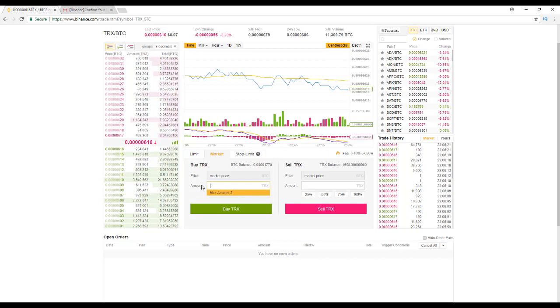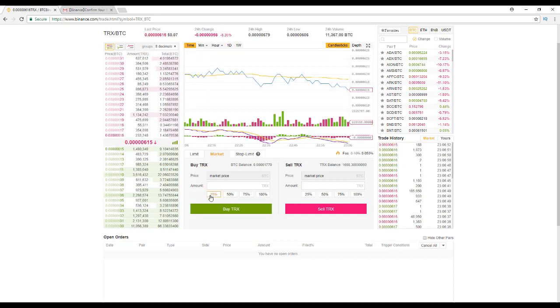Or if you want to break your investments up by percentages, then you can say, hey, I want to spend 25% of my Bitcoin on Tron, or TRX, or whatever you happen to be buying. You just push the 25%, 50, 75, or 100 button, and you'll be able to buy that many, whatever your max amount is when it comes up. So if your max amount is like 50 million, then you click on 25% of the 50 million, and that's how many you're going to buy, and you're going to buy that instantly.